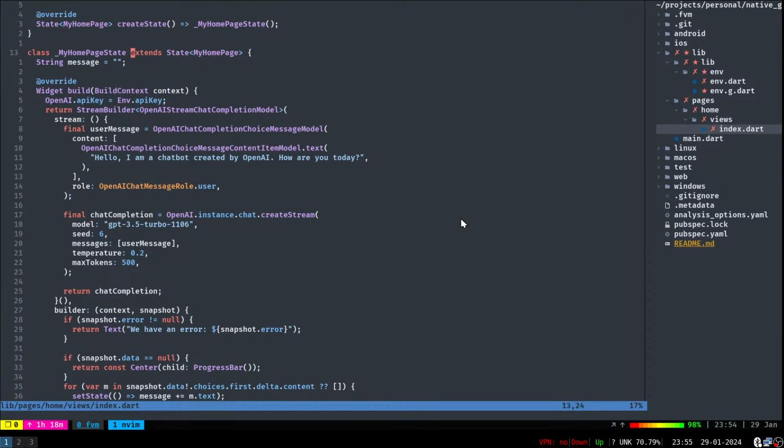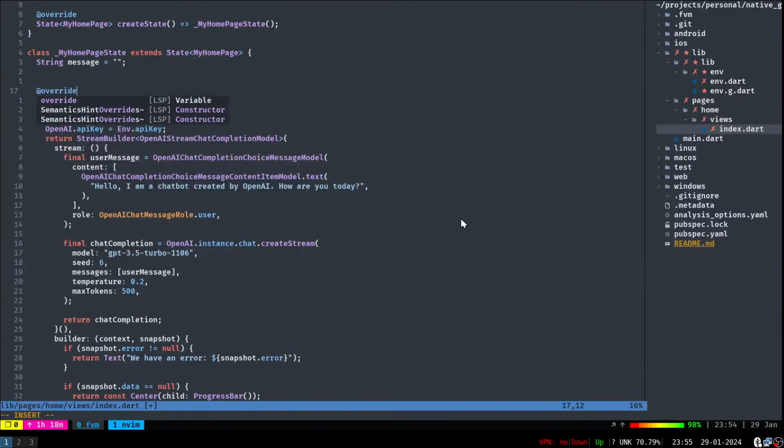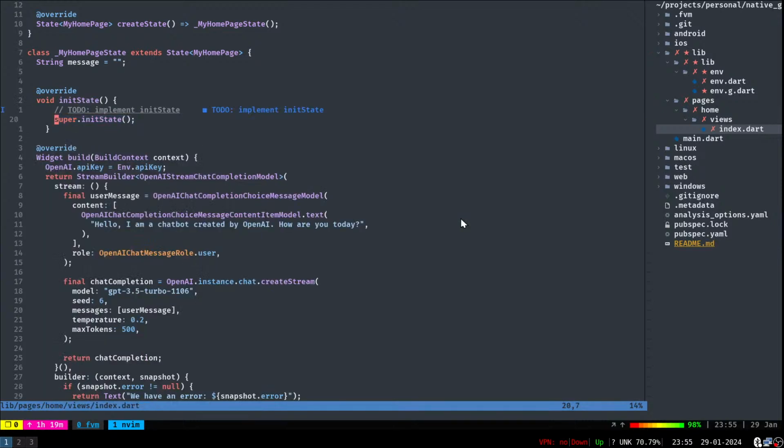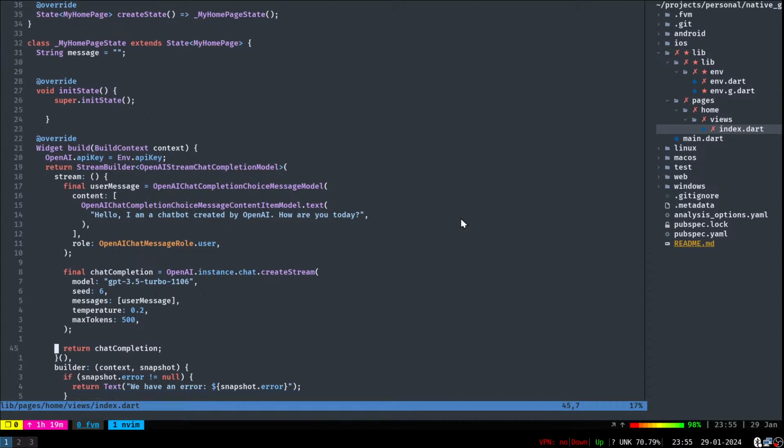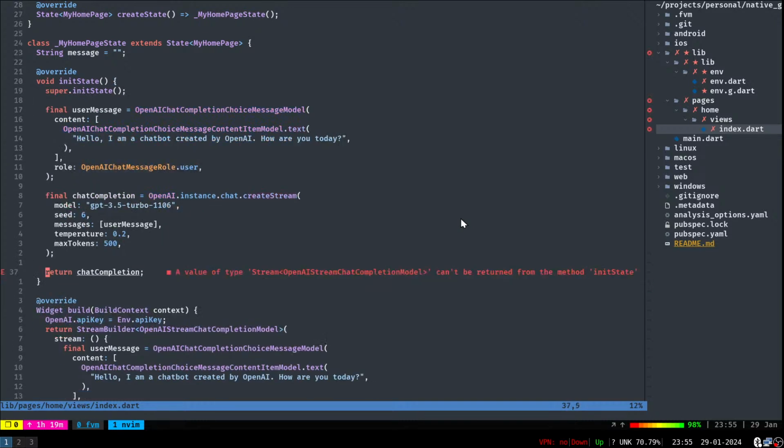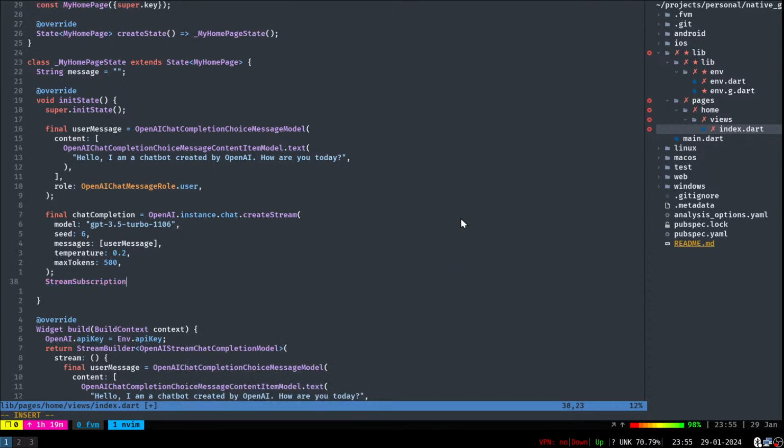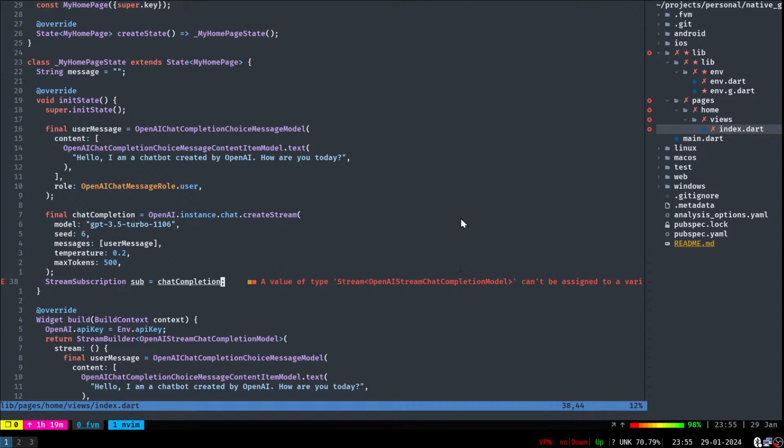Yeah, I'll just init state and add a stream listener. So do add override init state, and then you can yank that, paste that there. Don't return, but just do chat completion. You should create a, what is it, like there was a thing called stream subscription, right? Right. No, sub equals to chat completion dot, and again, what is this? This is a stream, so dot listen probably.